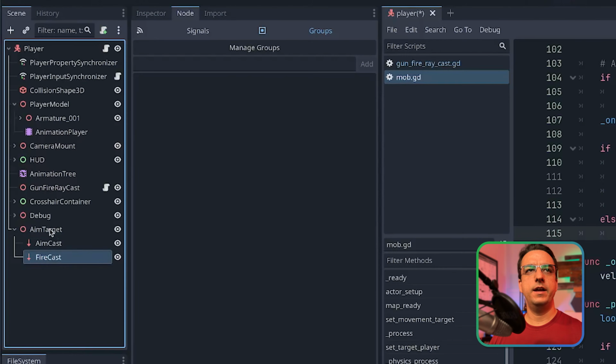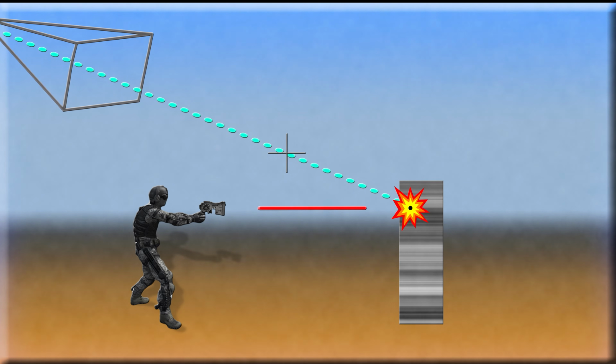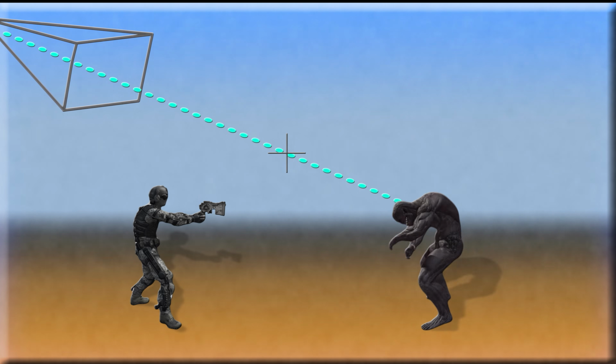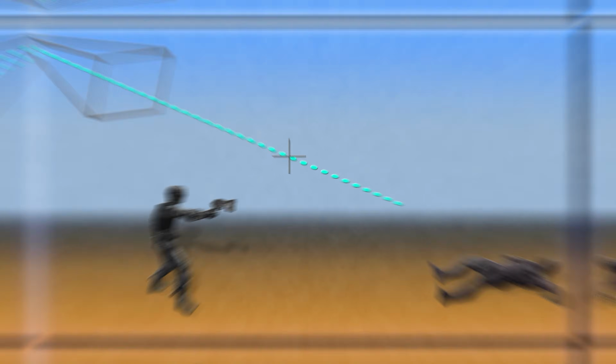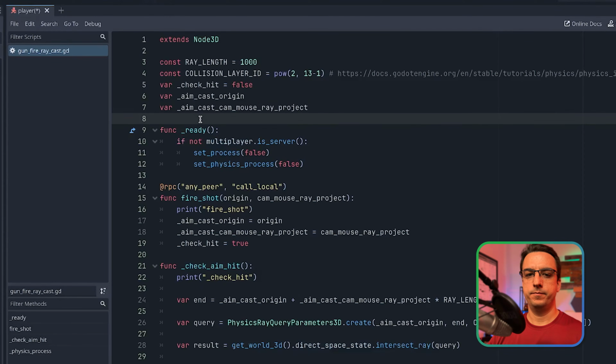So I just created an aim target placeholder for the raycast that we're going to use to determine whether or not we've actually hit a mob. The aim cast is the raycast that we shoot from the camera through the crosshairs out into the 3D world. And if that aim cast detects a collision, we fire another raycast from the tip of the gun out towards that collision point. And if it did collide with a mob, then we can go ahead and call it a kill. So if we go over to the gunfire raycast script, we need to add a couple variables here.